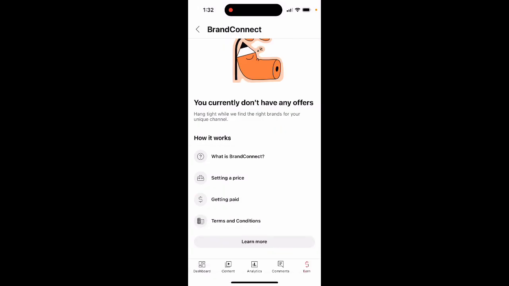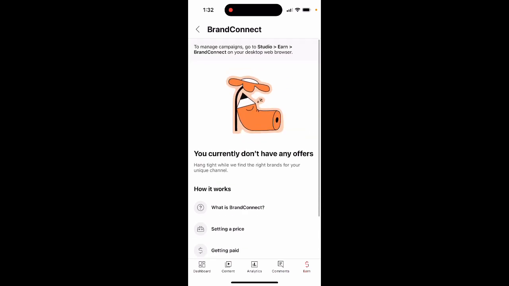So here you just have that, and again, from the YouTube Studio app, it's quite convenient. You can just see your current offers, but you can't do much here. You still need to set up and accept this program from your desktop computer, and that should work.